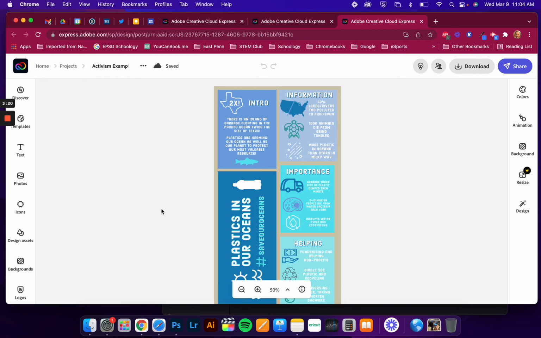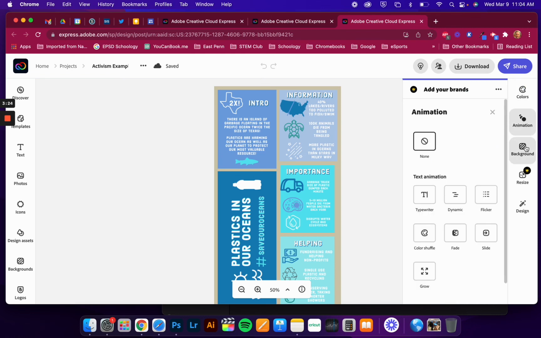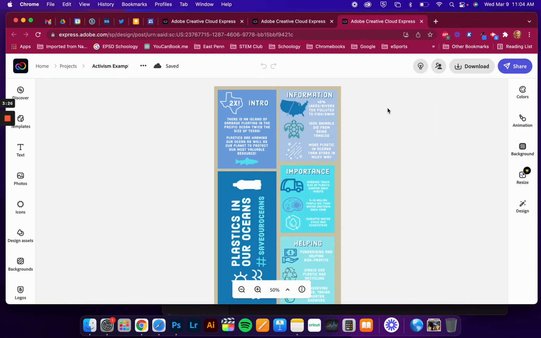So that is down the left-hand side. The right-hand side gives you your different colors, animations, backgrounds, and all those types of things. And you will notice in the next video, when we talk about editing, anytime you click on something, those options will change.